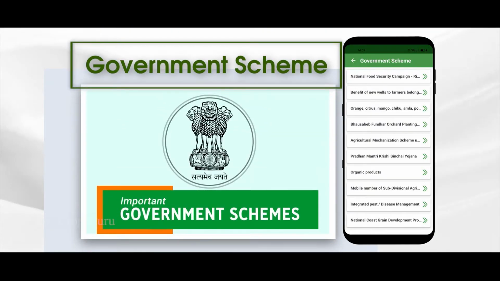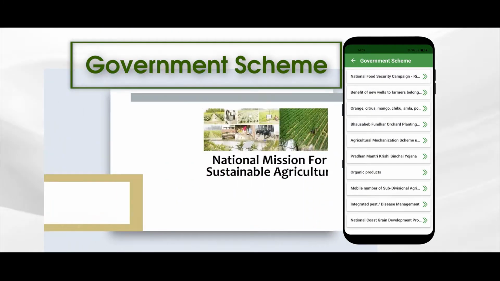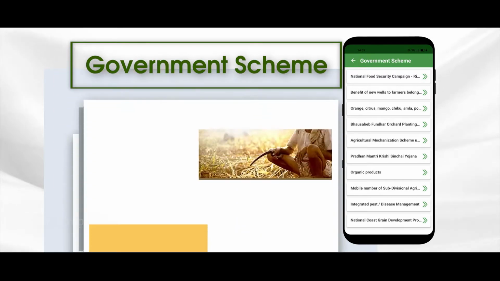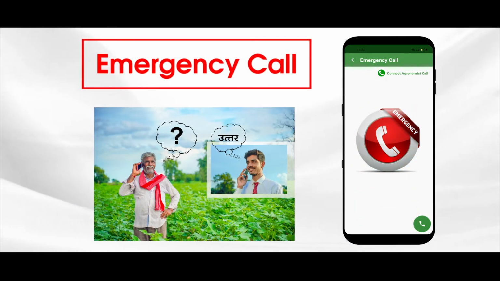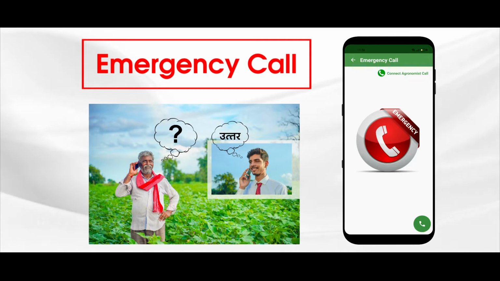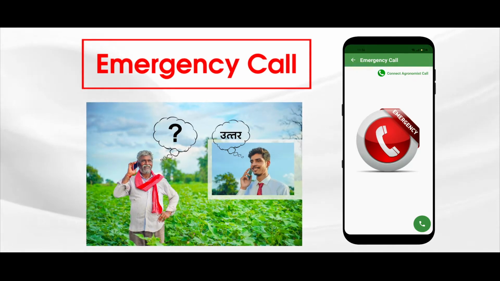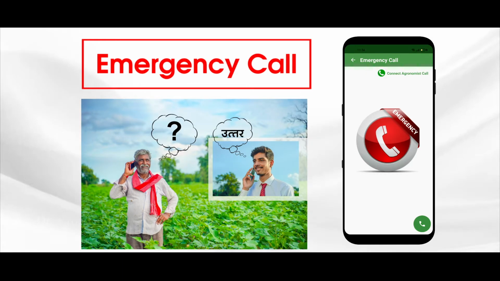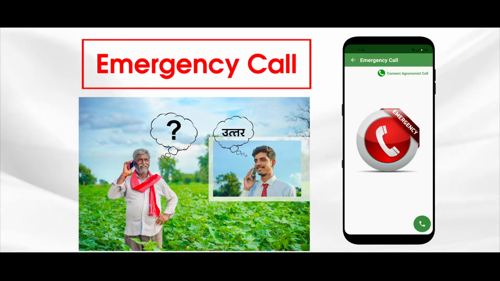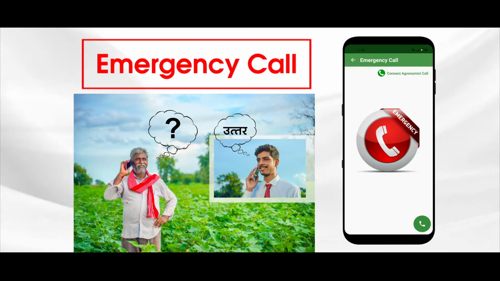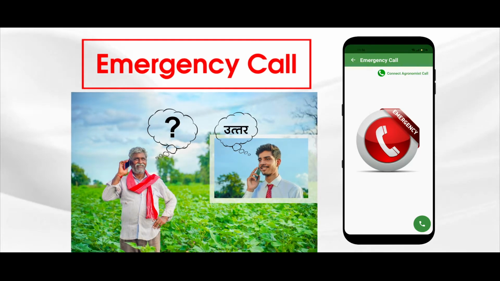Government scheme. This option will provide information on various agricultural schemes implemented by the government. Emergency call. Using this option, you can make an emergency call to get immediate advice on any problem in your field. Your problem is solved by answering your call immediately. So we call this option emergency call. This service is available to you 24/7.